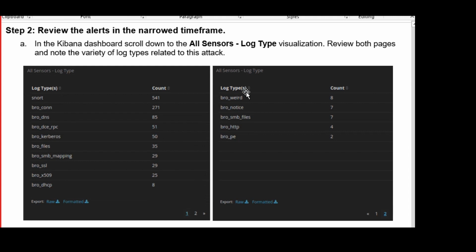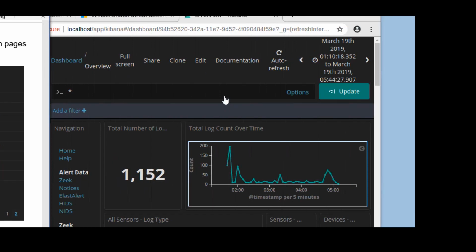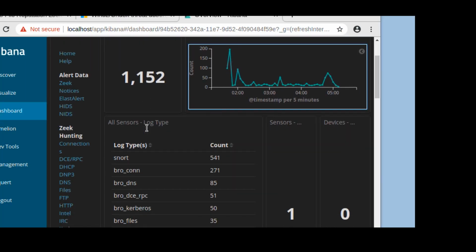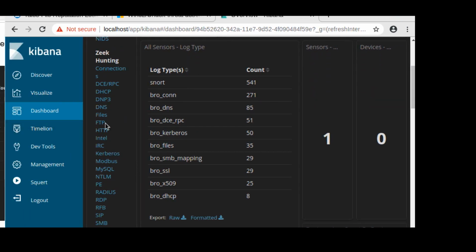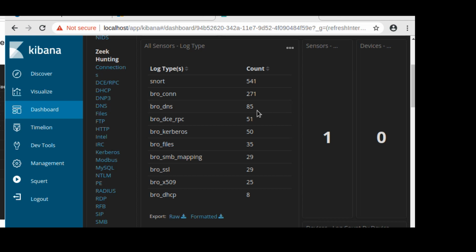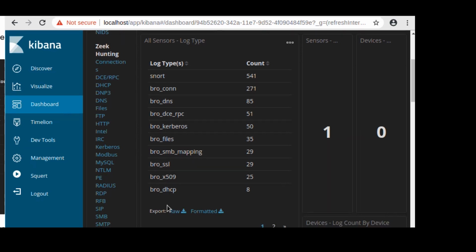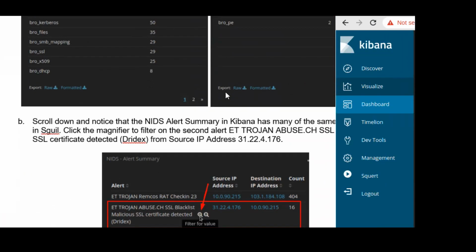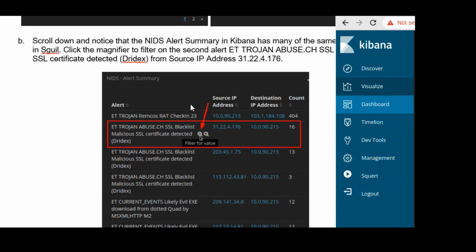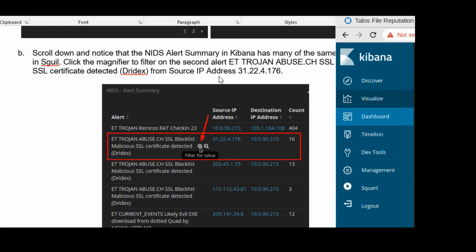Review the alerts in the narrow time frame. Select the log type. Let's take a look at the log type. If you scroll down, you can see that out of these 1,000 over logs, 500 of them, about half, are from Snort, which is your IDS, intrusion detection system. The rest are related to the Bro alerts and so on. So all this information has been collected. Also, if you scroll down, you can see some particular details about the messages of the alert.